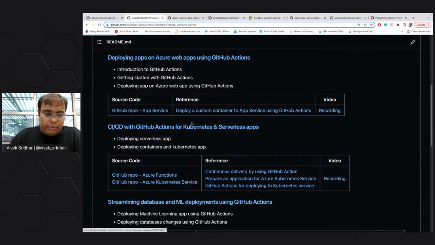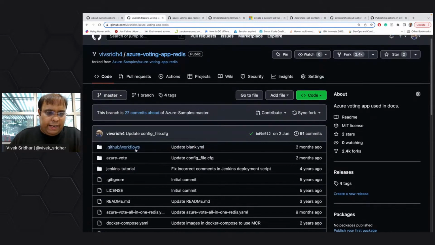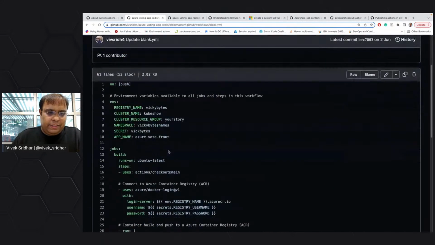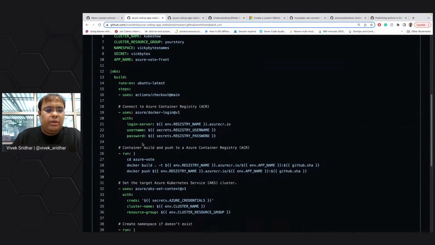If I go to the GitHub repo here and into the workflow which we have developed, this is an app. The plan was to develop an app and deploy that app to Azure Kubernetes Service, and that's what we have done. This is the step to do it. But if you notice two things here, one, there is a common action, checkout, which I explained through the slide.